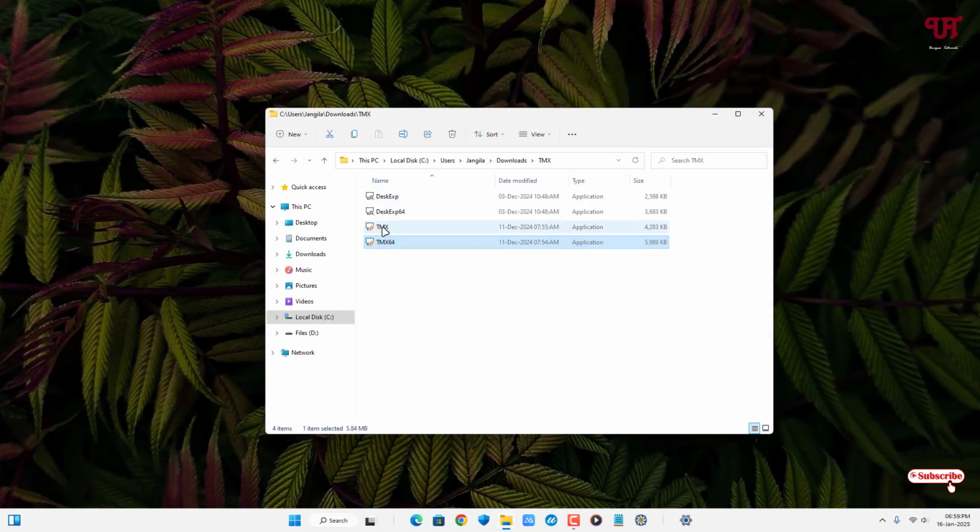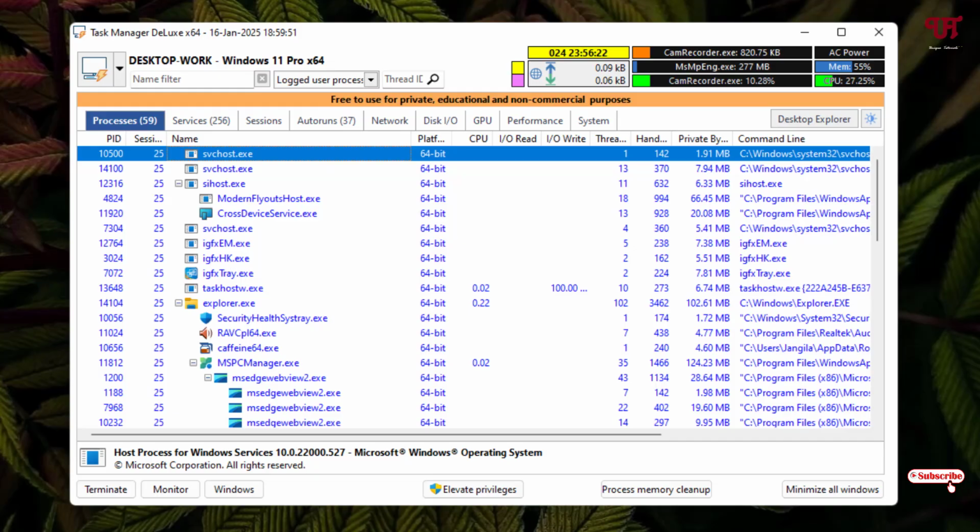Now you will see here TMX and TMX64, so you can use either one of these. So I'm gonna use the 64-bit version, that is the TMX64. Just double click on it. So you can see there is a difference in this task manager.